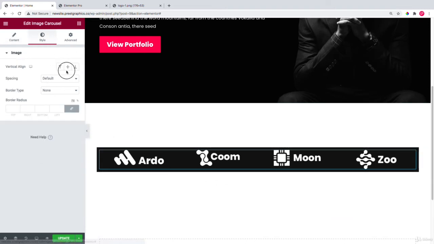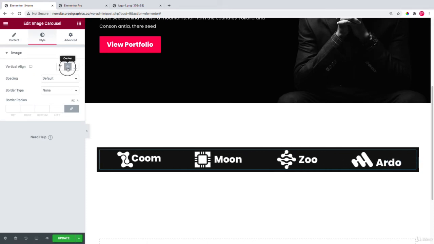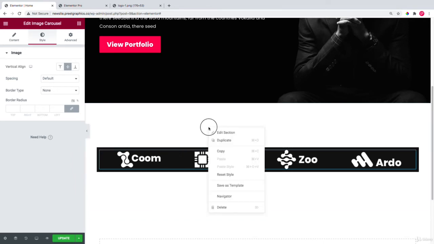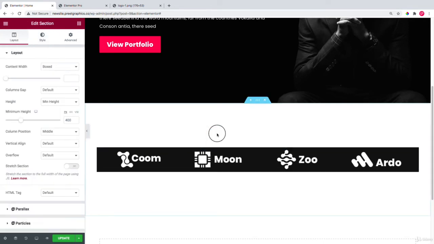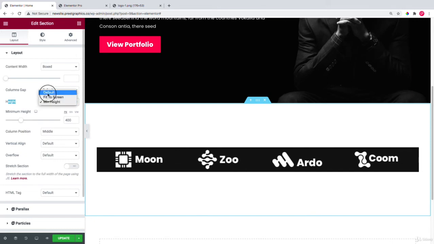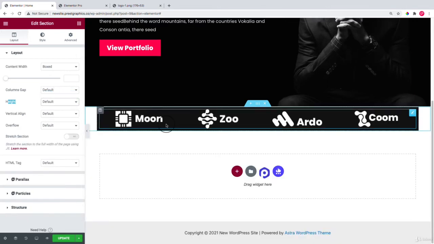And in the style you can change the vertical alignment. So I'm going to change the vertical alignment to center. So you can see this is the end, this is the start, and this is the center. And now what I'm going to do is simply click on edit section, and I'm going to change the minimum height to default like this.